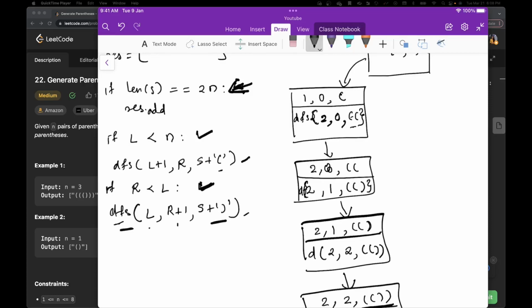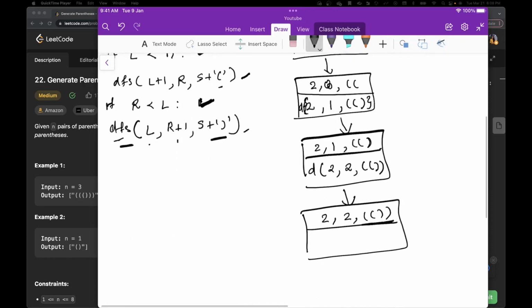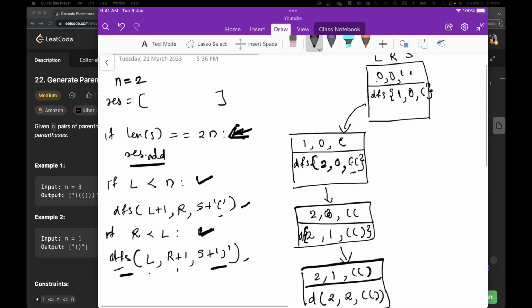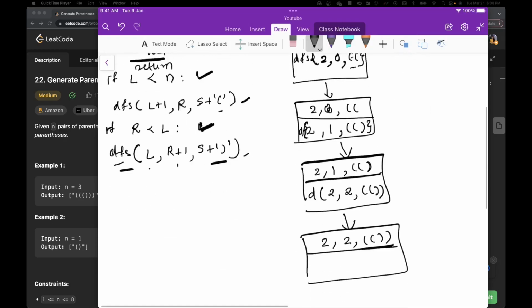That means this particular string gets added to my result. So I'm going to add this string to my result. So it's going to be this. And one more thing, once you add it to your result, you don't need to process anything. So what you can do is simply return. When you return, it's going to go back to its previous cursor. And for us, it goes from this box to this box.